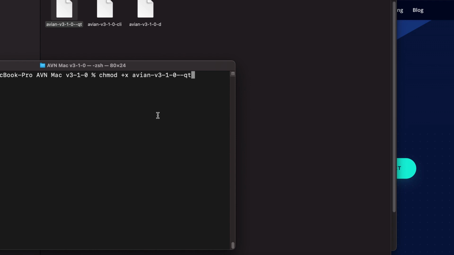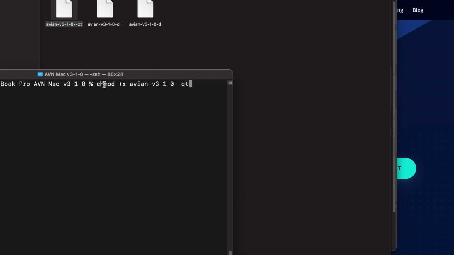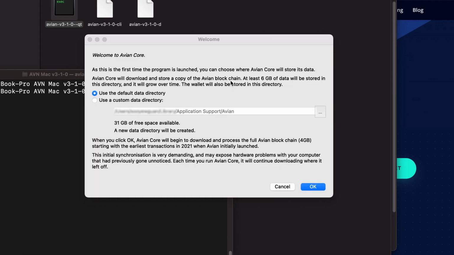First of all, you just go to your terminal and browse to the folder where you downloaded the wallet. Then you have to execute chmod for the Qt. After that we can just run Qt from the terminal. So that's what we have now. Then the wallet is finally running, and you have to select your data directory.